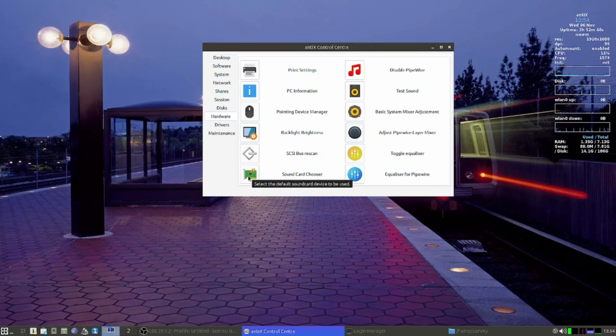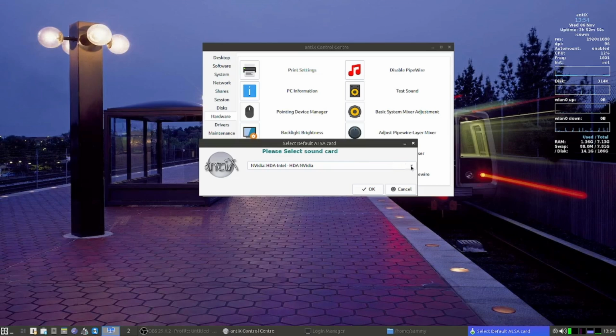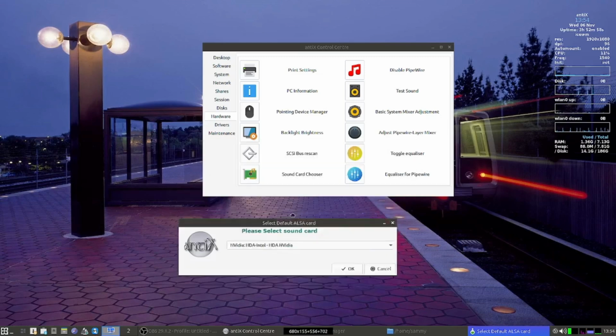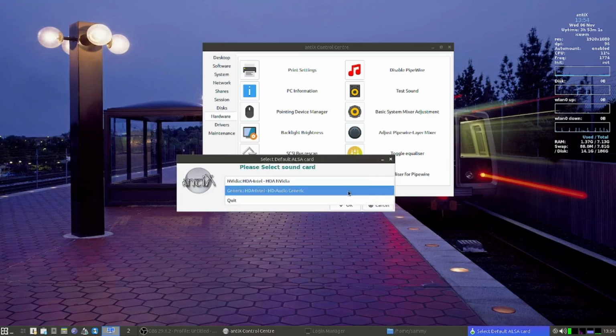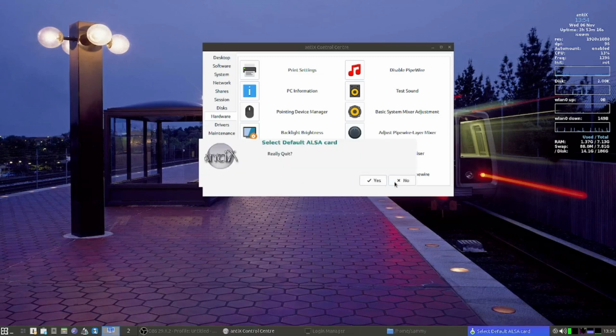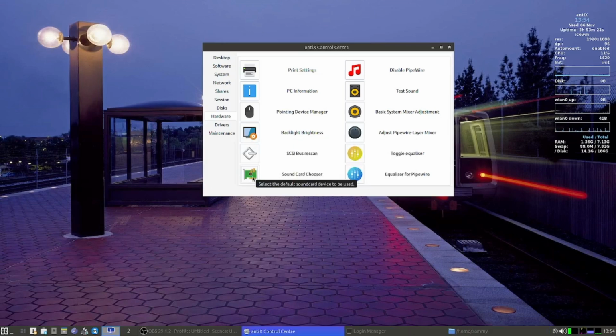So first setting is sound card chooser. If you've got multiple sound cards, you can choose the default sound card. In my case it is the NVIDIA. You can change it over to generic HD audio. This is from my motherboard, and HD NVIDIA is from my NVIDIA graphics card. So you can choose any one of them. I'm not going to change anything because that will affect the video recording that is going on at present.